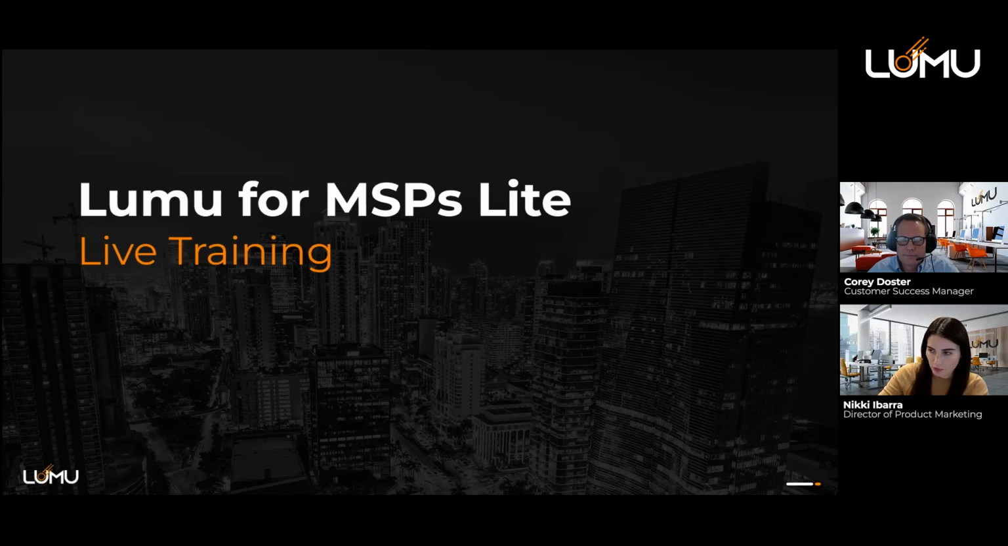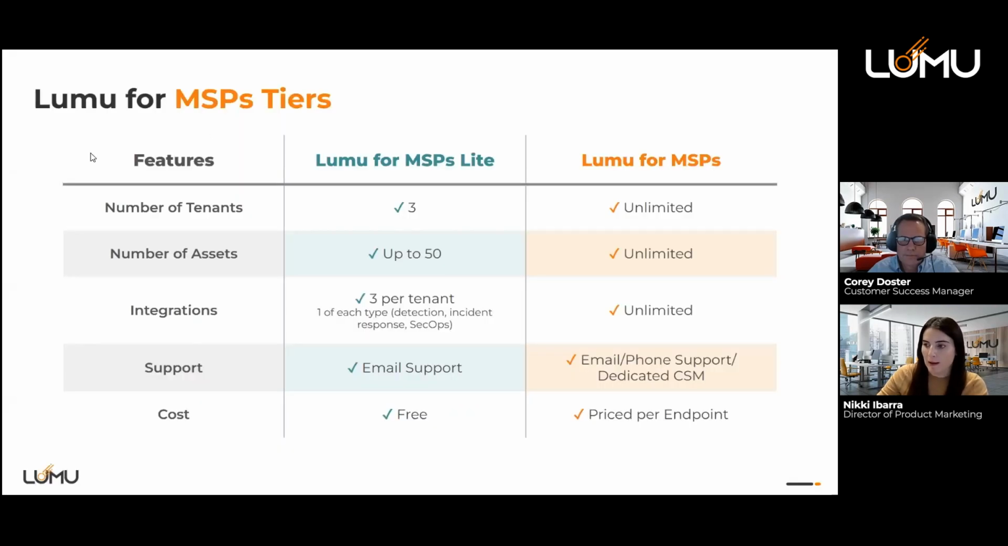So before we dive into the demo itself, I thought it was helpful to give you a comparison of what Lumu for MSPs Lite comes with as opposed to Lumu for MSPs. From a functionality perspective, it's exactly the same, but the Lite version is limited in terms of the number of tenants. That would be unlimited with our regular Lumu for MSPs, but for Lite, you can add up to 3 tenants, up to 50 endpoints or assets, and then you have integrations that are 3 per tenant for each type.